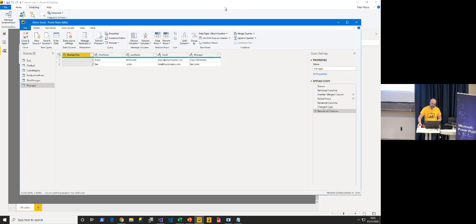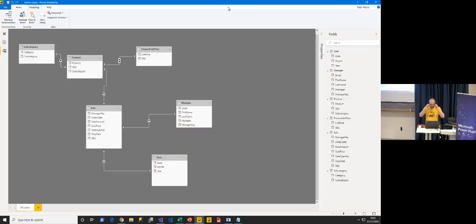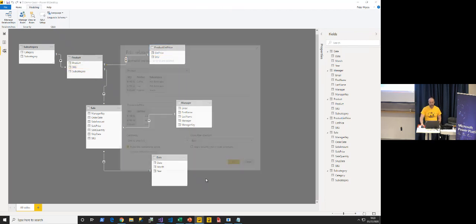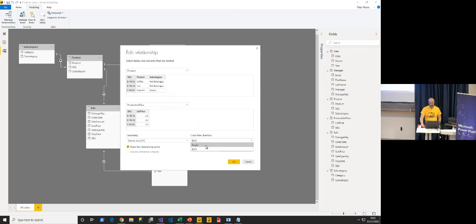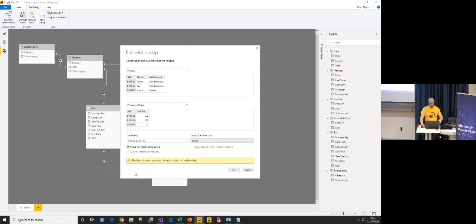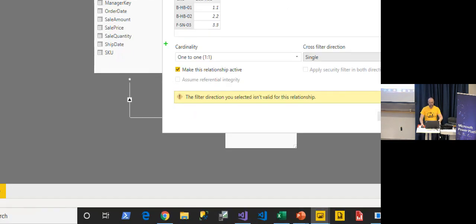When we see in the relationships, all the relationships looking like one way, but why is this two way? Good question. So one-to-one relationships are always two way. If I attempt to change it, I will get an error because it is one-to-one.